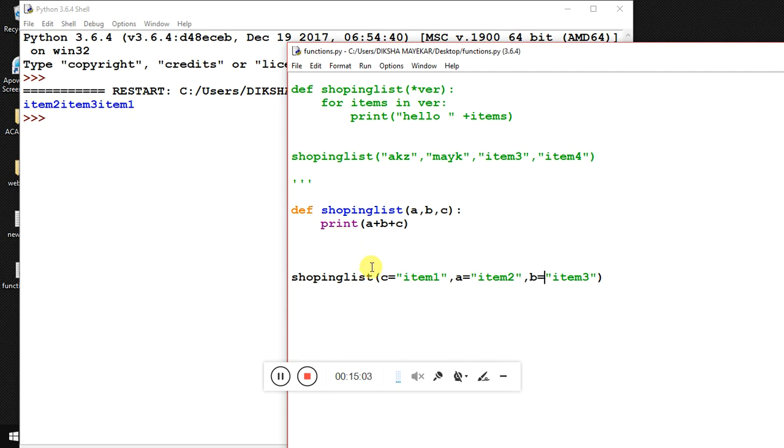So now let me explain what is happening over here. Currently we are passing the key and the value pair. So C, A and B are known as keys, and the items I am passing are known as the values. What this will do is pass item 1 to the place of C. Basically, item 1 will go over here, item 2 will come to this first place, and item 3 will go to this middle argument in the place of B.